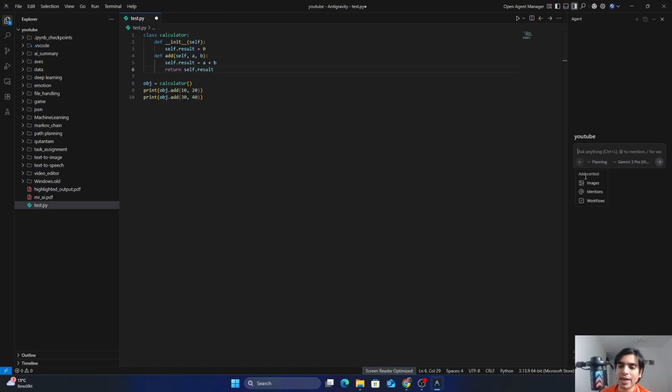And here you can add some context in the form of images, different files, directories, rules, conversations, and terminals. And here you can also add references from your workflows.